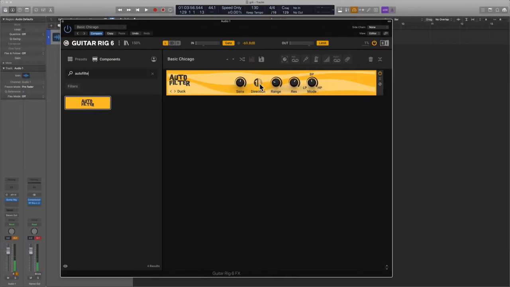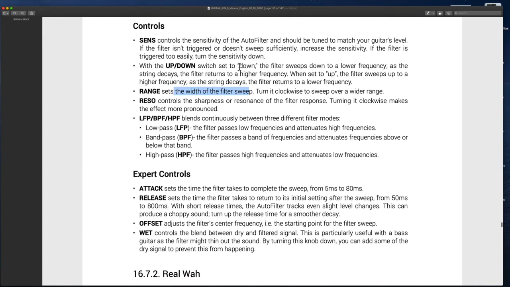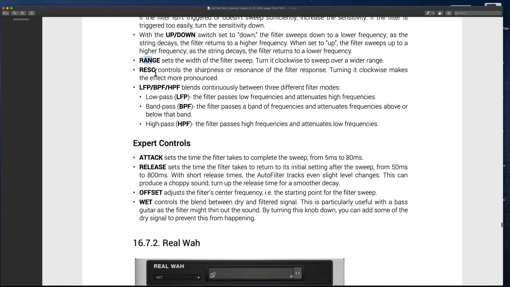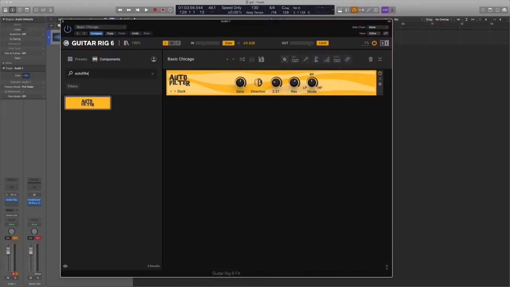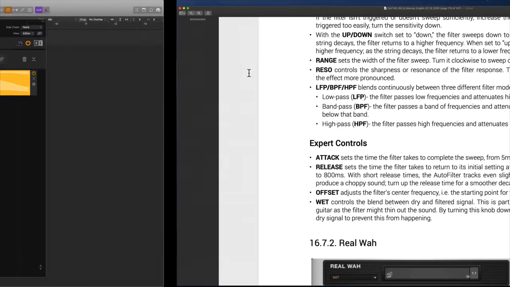Which direction do you want it to go? Okay. Up or down. If you set it to down, the filter sweeps down to a lower frequency. Of course, you set to up, sweeps up. You could play with the range, the resonance. What does range do? Sets the width of the filter sweep. Turn clockwise to sweep over a wider range.